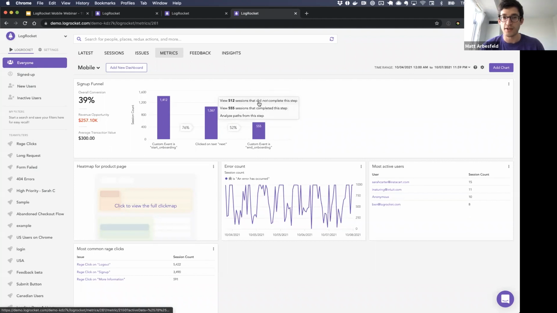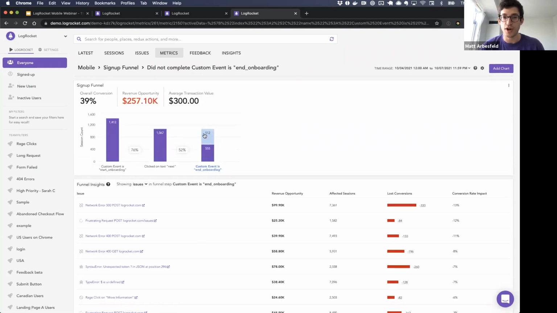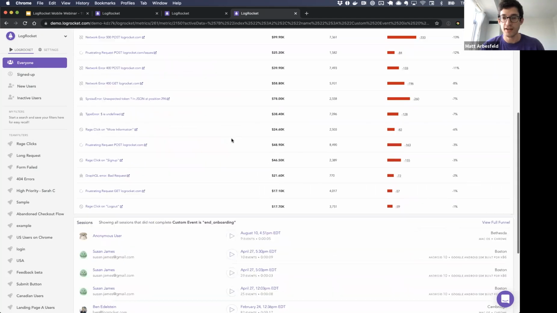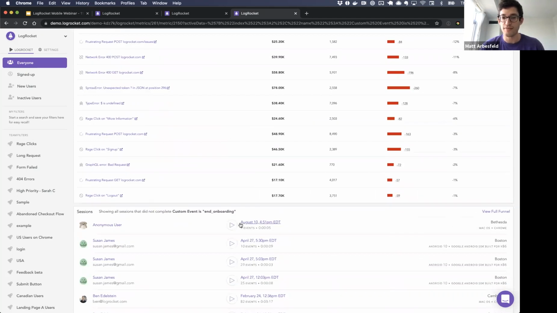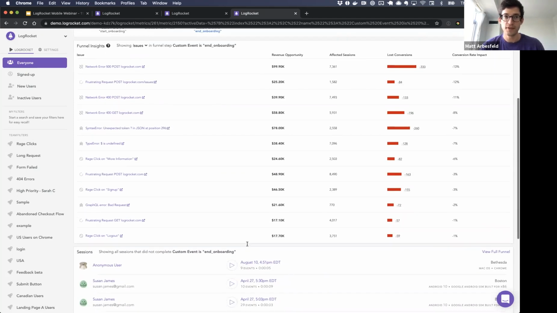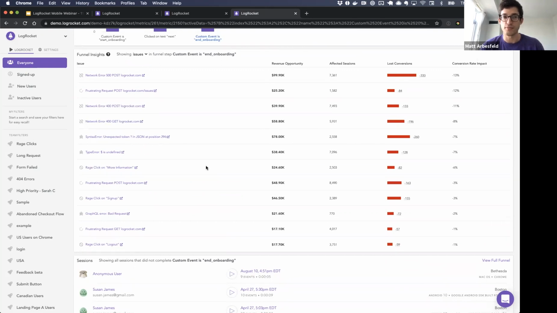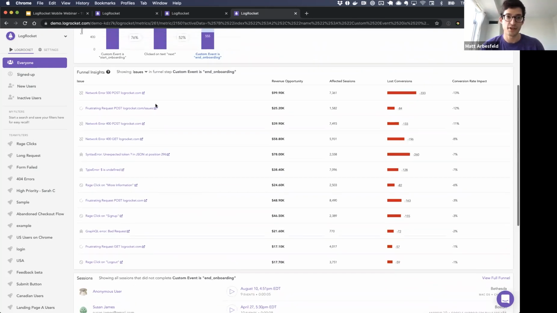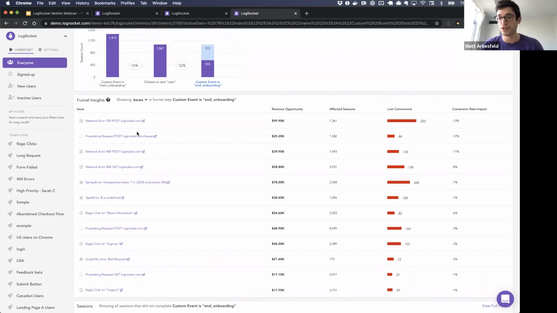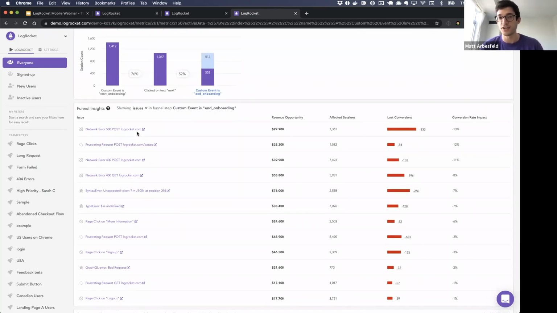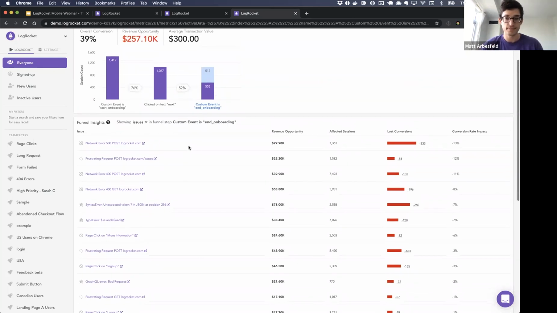You're able to then go in, view the drop-off between steps 2 and 3. We'll then show you all sessions of examples of people who dropped off, as well as some various issues or problems that cause drop-off. So are there certain network errors or certain frustrating interactions that are causing that drop-off? This is a great view for your product managers or your growth marketers to go find issues with your funnels and then link that to the engineering team.